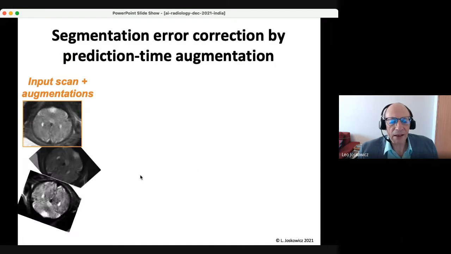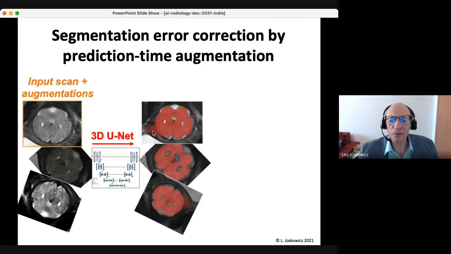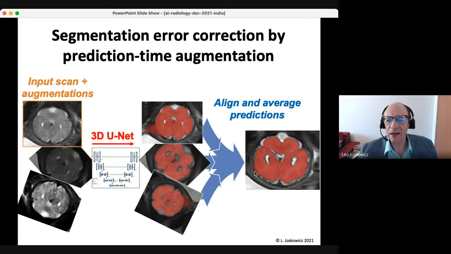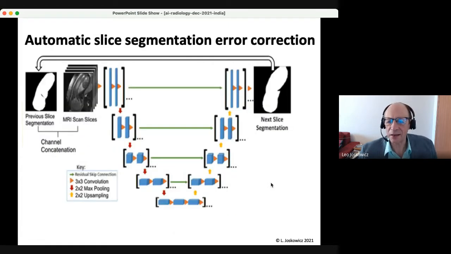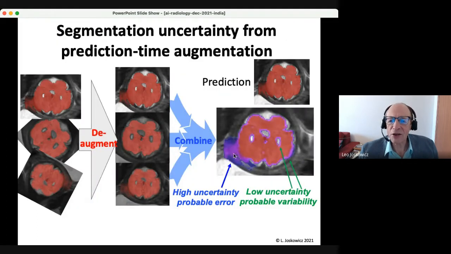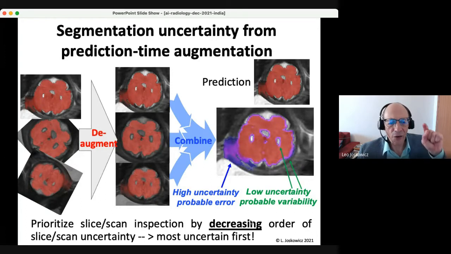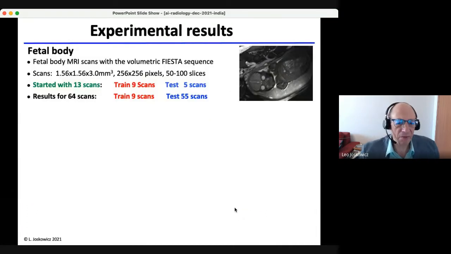So we have a methodology that uses prediction time augmentation with a 3D U-Net. You do the augmentations and predict, and the variability between the predicted images shows where the error can be. In this case, you see that there's no segmentation error. Okay, we have another network, which is based on the 3D U-Net, which is capable of propagating this further on. This shows a high uncertainty. When you compute automatically a high uncertainty, it's a probable error. So you can do this using standard binary entropy methods. And then you basically say the ones with the highest uncertainty, those are the ones that we want to correct. Okay. And this is how the methodology works.